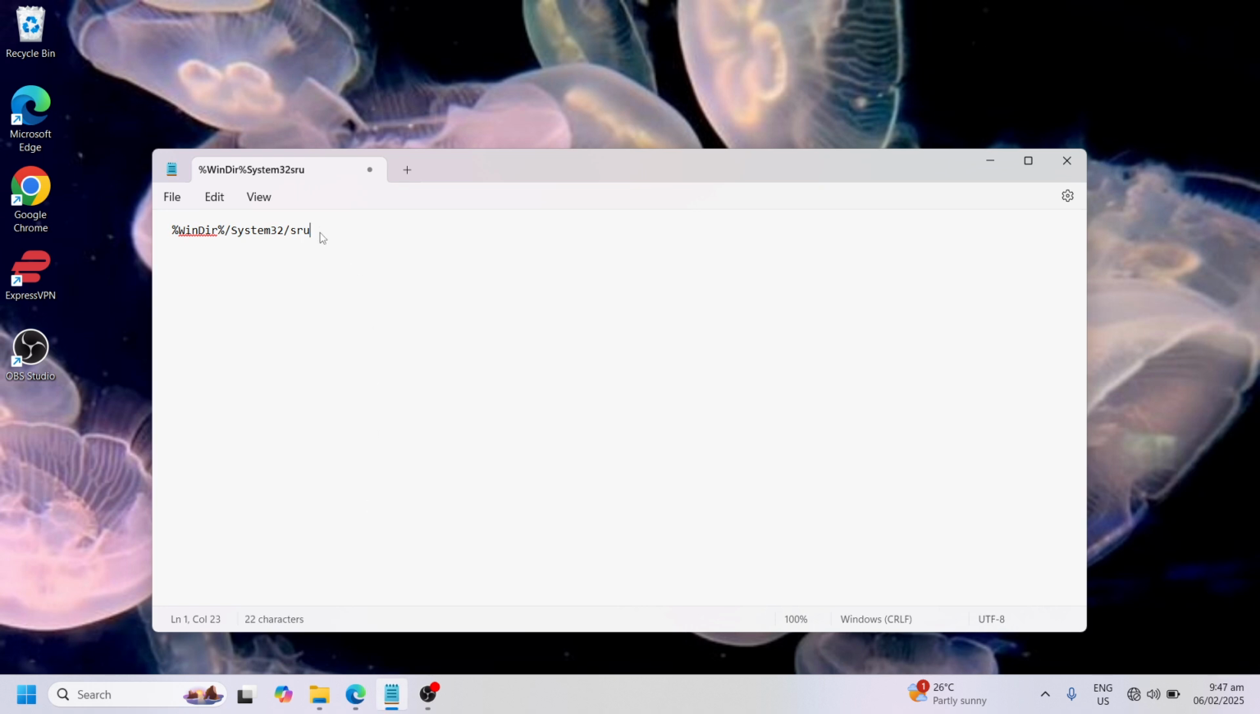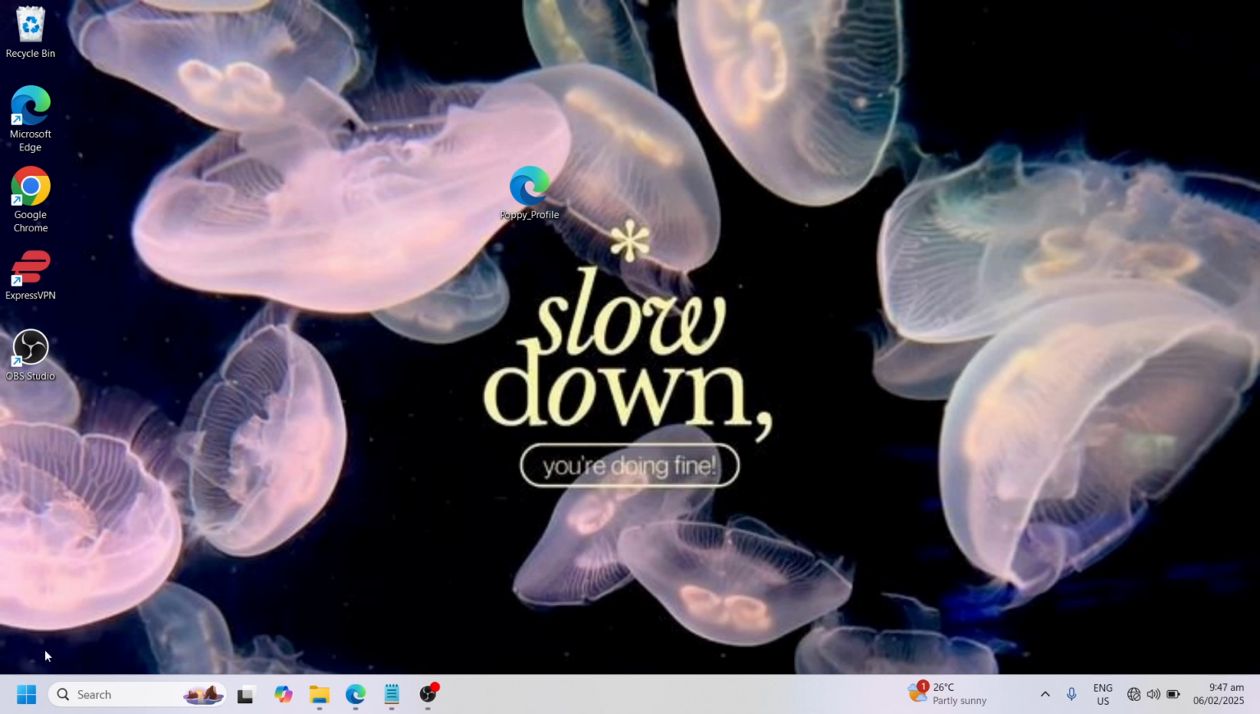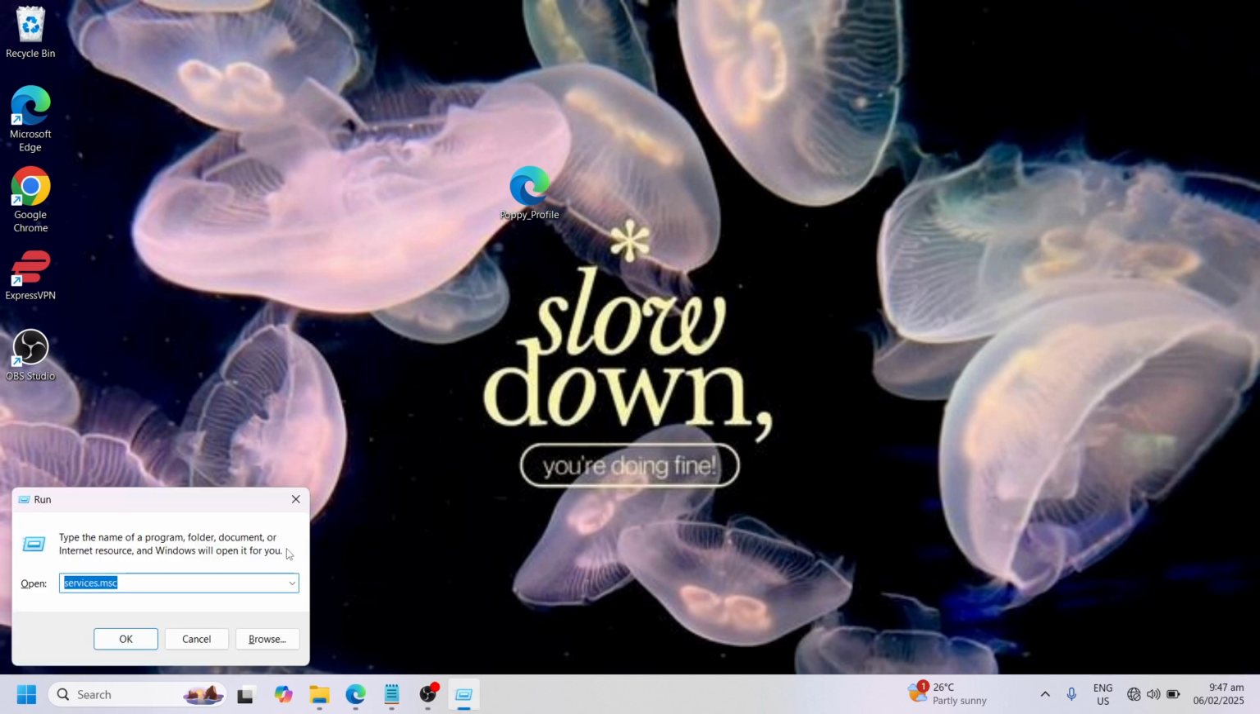Okay, so after restarting your computer, you need to copy this command. Just do Control A, then Control C to copy, and then let's go to Run again by simply pressing Windows and R keys together. Then let's delete that, then Control V to paste, and then click on OK.